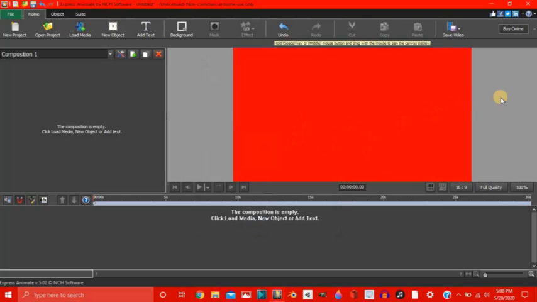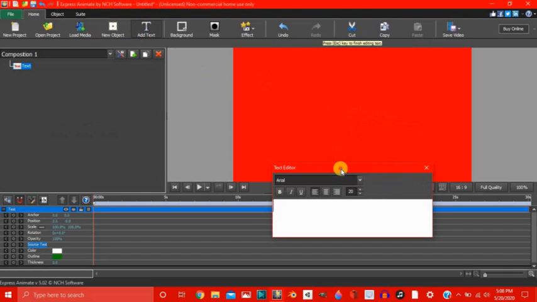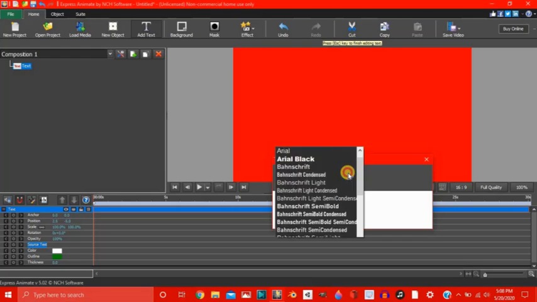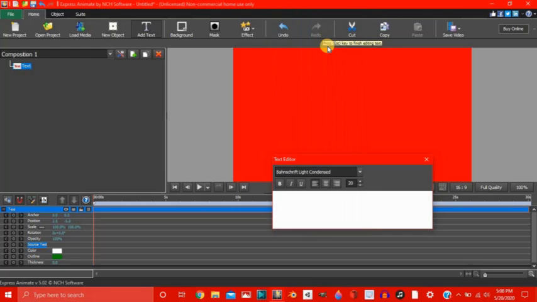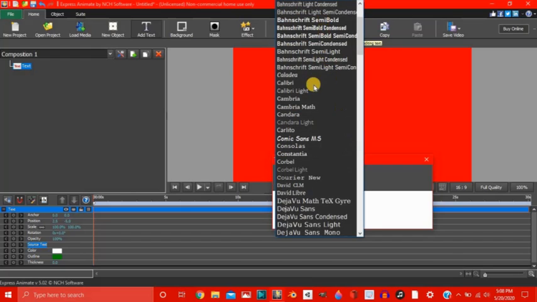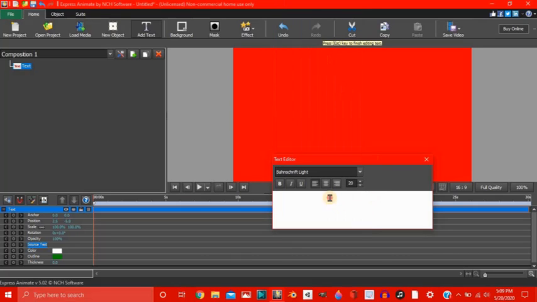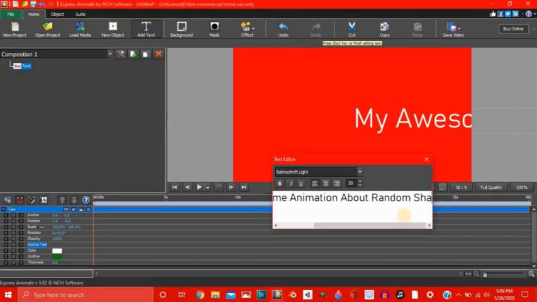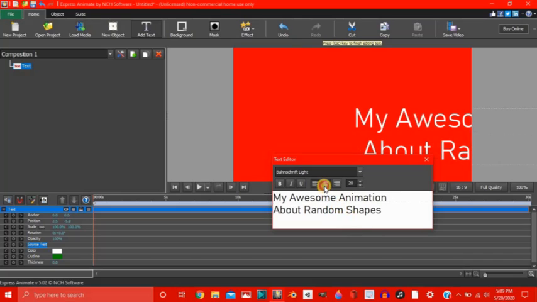So the first thing I want to add to start demonstrating the animation keys is text. So let's click on this add text button over here and click on the canvas. Alright, so here's a little text editor here. Let's change the font to Bandschrift Light, because that is my favorite font. Alright, and let's type my awesome animation about random shapes. And let's click here and enter, and let's change the alignment to centered.